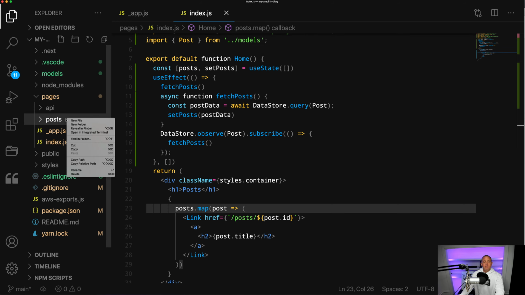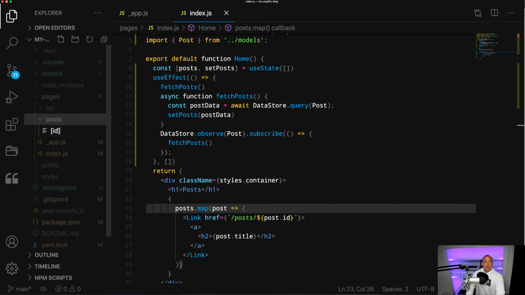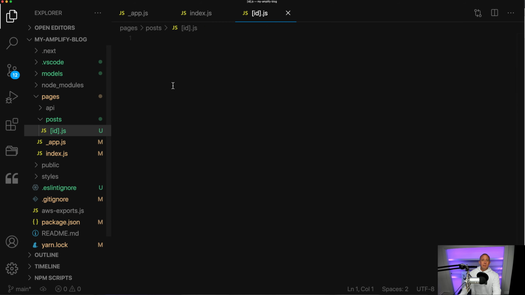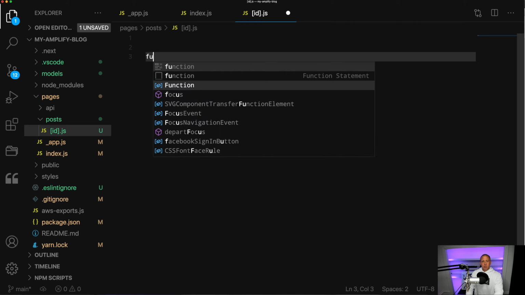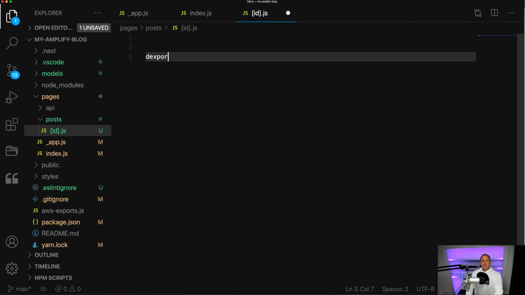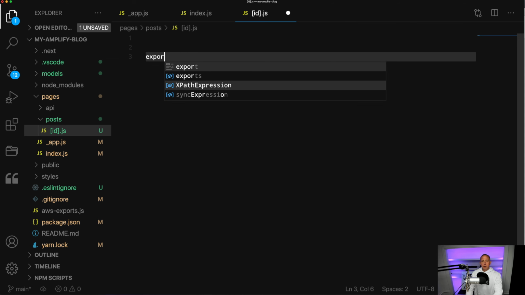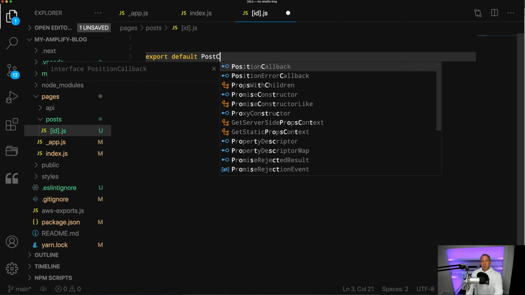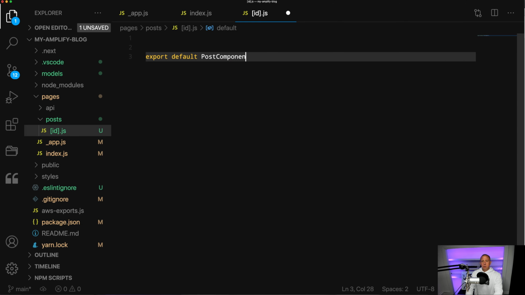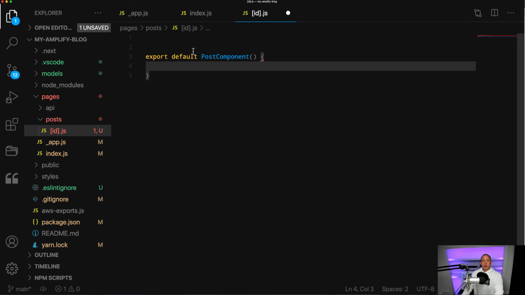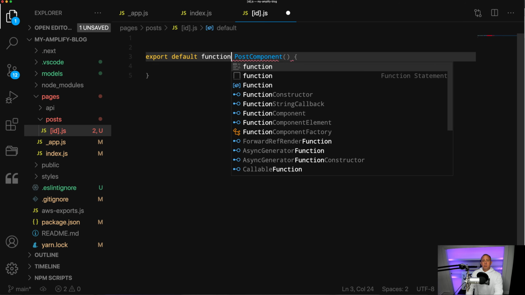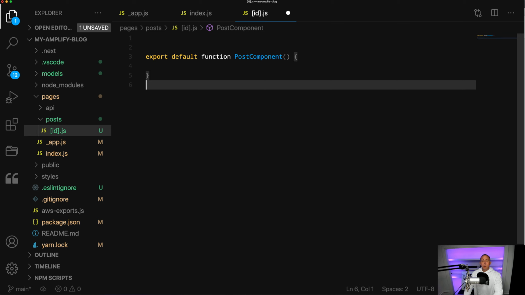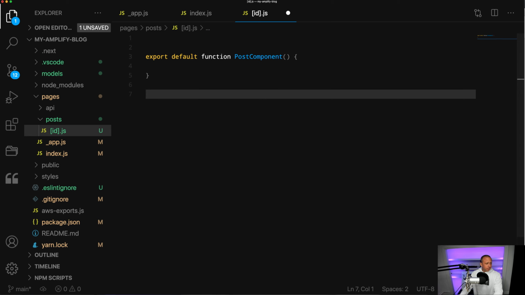And then we're going to need to have a new file here called id.js. And this is going to be where we have our component as well as our getStaticPaths and getStaticProps. So for the default export, we'll have this function called Post component. That's going to be our main export. We're also going to have getStaticPaths and getStaticProps.